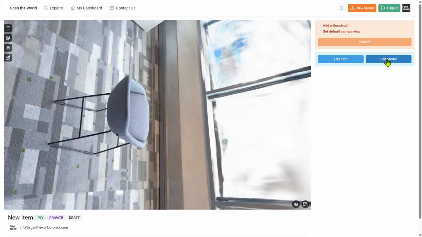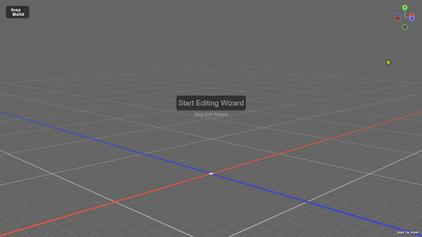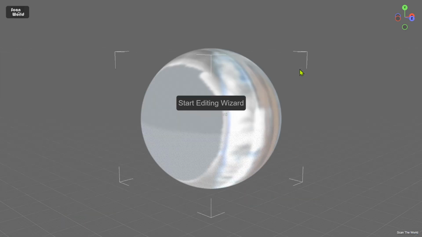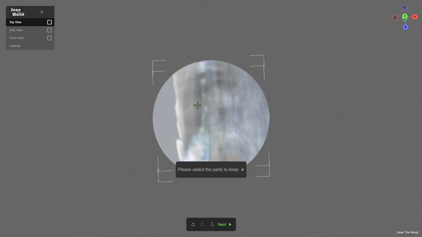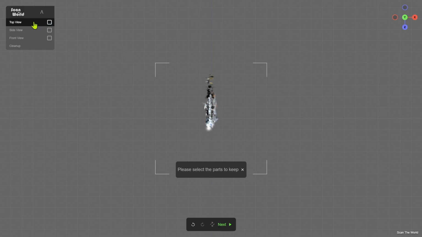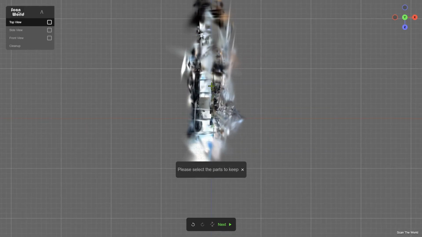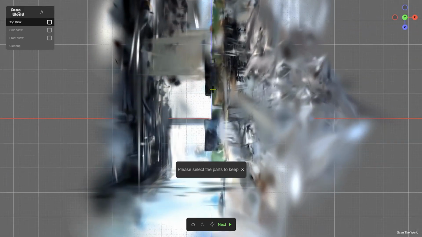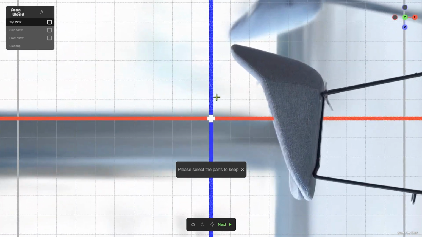Let's click the Edit Model button. This will take you to the 3D model editor, where we developed an editing wizard that requires very little prior 3D modeling experience. Let's push Start Editing Wizard. You see it automatically toggles you to the top view, and it tells you, please select the parts to keep. Let's use the mouse wheel to zoom in, and also the right mouse button to pan.